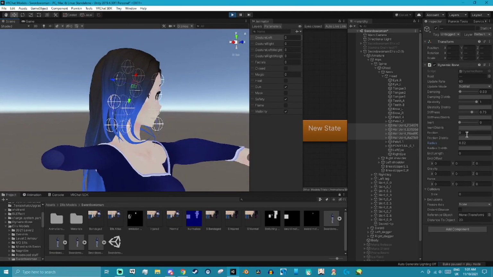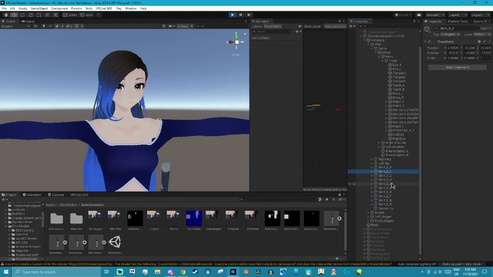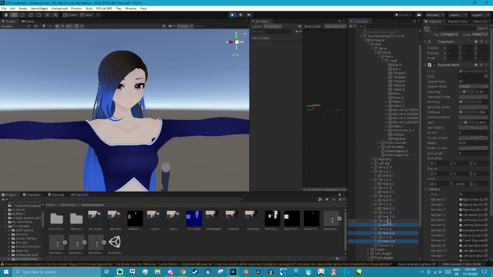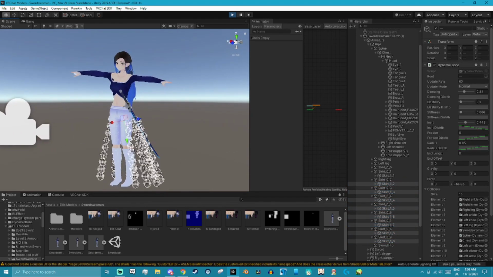But anyway, we're going to start off at the top. Always keep the update rate to 60 because that's 60 frames per second. Don't worry about it. But yes, if you want to turn off dynamic bones but still have them on the model, such as if you want to do an animation to enable or disable something which has dynamic bones, but you don't want it doing that weird stuff that you saw before on my model.